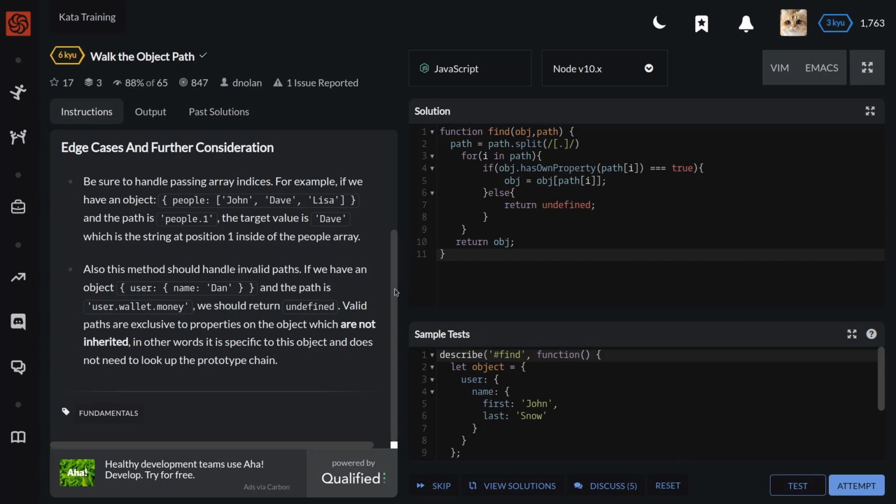First of all, in our solution, we have to split our path into an array by the dots. Second, we have a for loop, and we have to iterate in our object from the path. If the object has own property with path at index i, we have to return true if the object property exists.